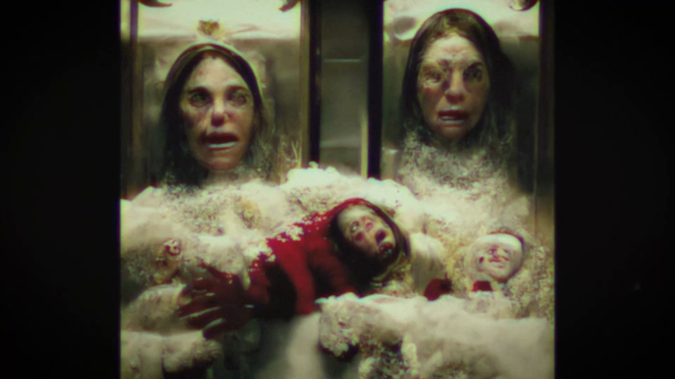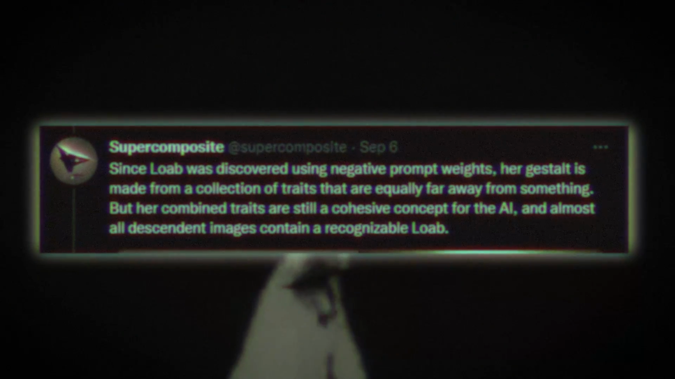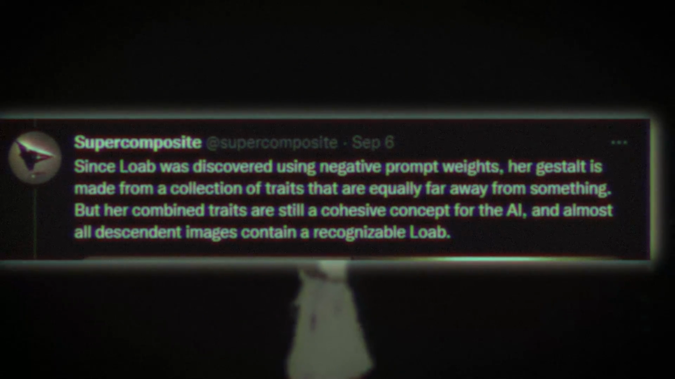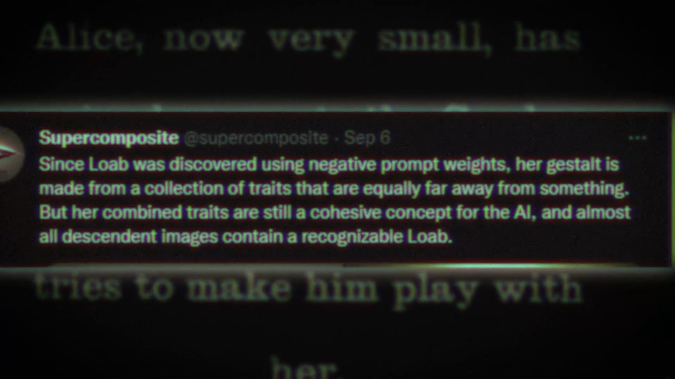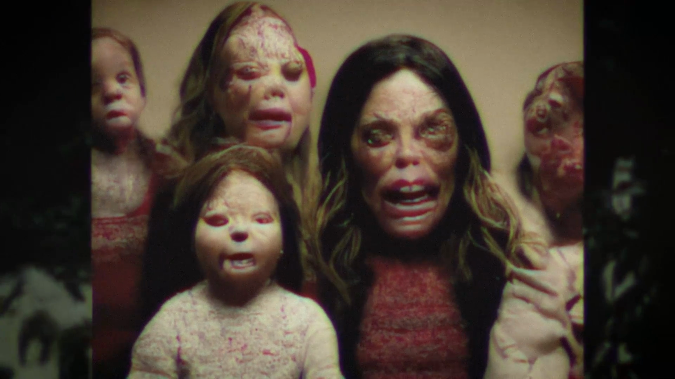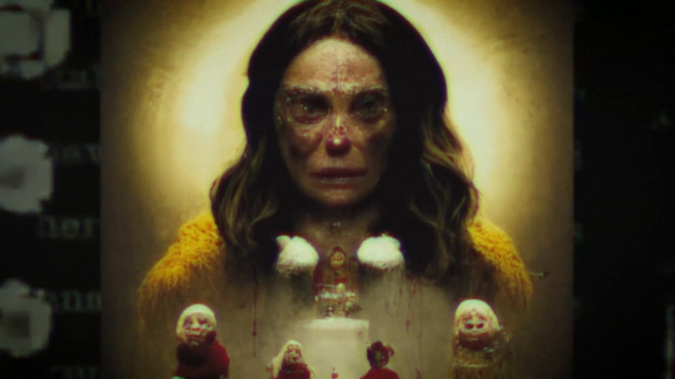And then an image of two Loabs appearing in twin mirrors while a deformed child sits in the sink. SP continues the post stating, "Since Loab was discovered using negative weight prompts, her gestalt is made from a collection of traits that are equally far away from something, but her combined traits are still a cohesive concept for the AI, and almost all descendant images contain a recognizable Loab. She often seems to be staring directly at the artificial lens, as if she knows you're looking at her."